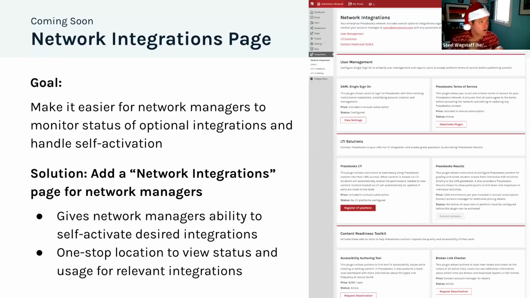So I do all the onboarding for new network managers. And one of the most common things that comes up is we onboard people into this demigod role. You're a network manager, you have all this stuff you can do on your network. We show them how to administer books, how to administer users, how to set network settings. And then the biggest question we get is, well, what about SSO? What about LTI? What about Pressbooks results? What about this new accessibility assist thing, or the link checker, or there's a terms of service plugin.